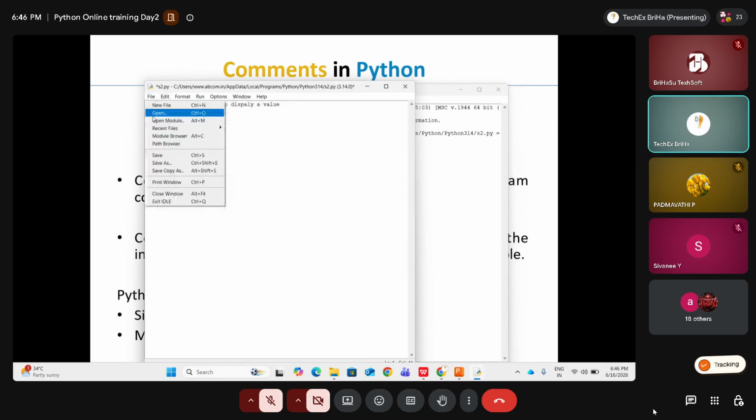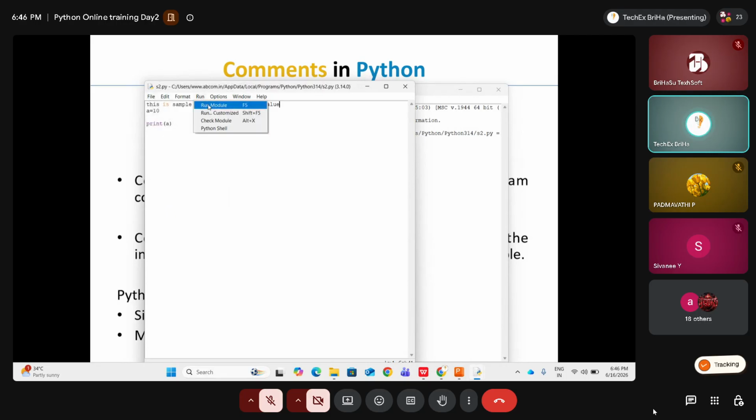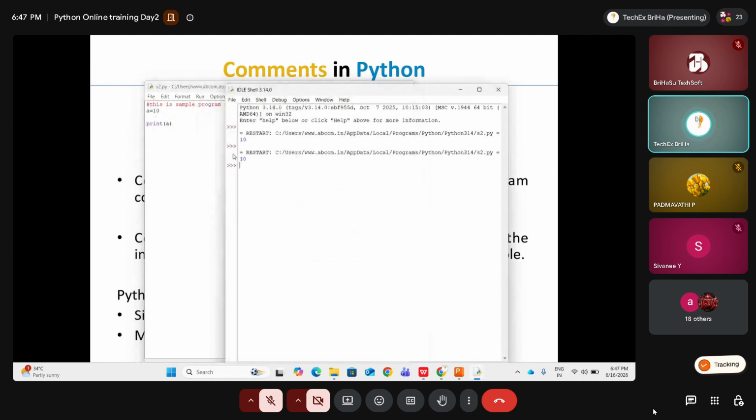File, whatever data I have added, I want to save in the same file. So save. Now I'll run this. See, you will get an error. So now I don't want this to be included in the interpretation. So I'll be taking a single comment line. Now I'll again save, Control S, go for run. See, now the same output has come. Right.